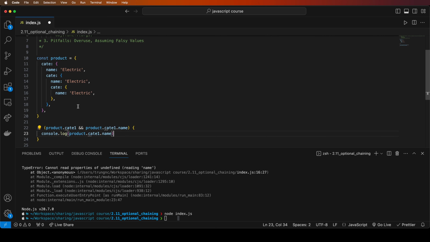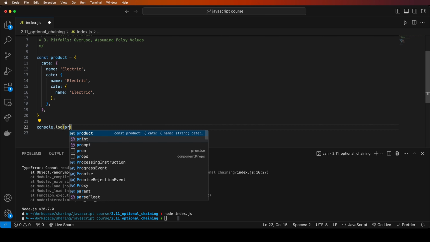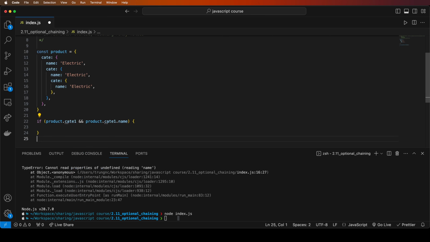So the second solution is that we can use optional chaining. To use optional chaining, it's very simple. We just put a question mark here. Okay.